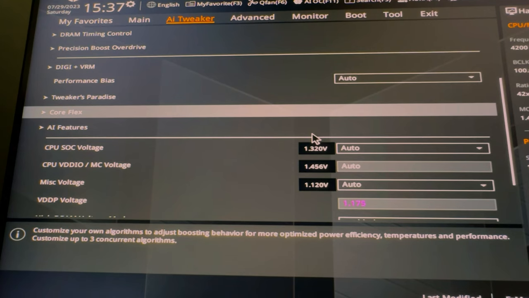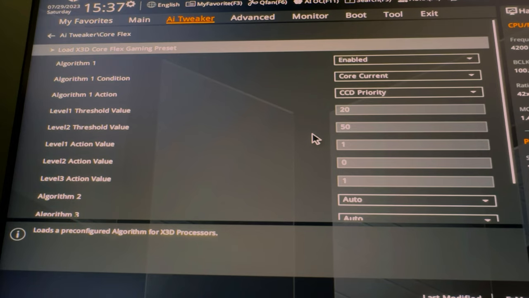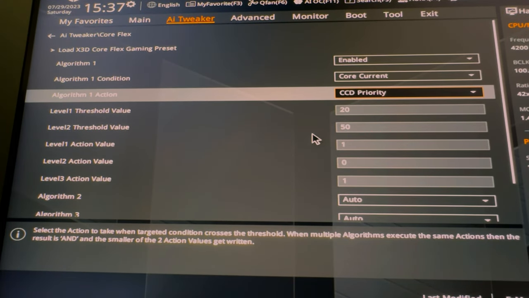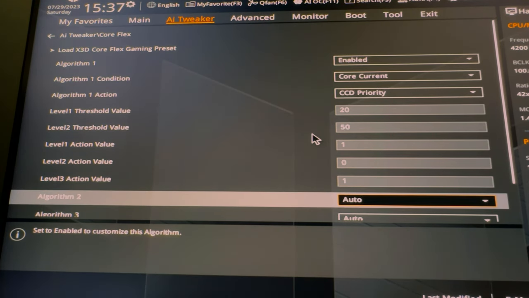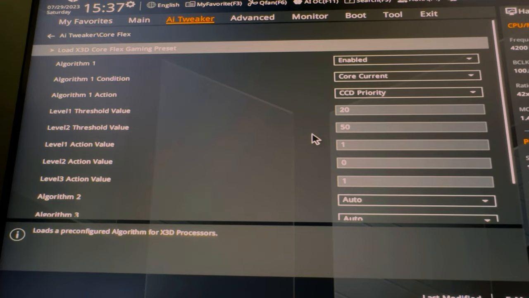The Core Flex, I don't know where you can find it on like MSI boards. I haven't had an AMD MSI board on this generation. But the X3D chips have this particular preset that's in there. So it's the Load X3D Core Flex Gaming Preset. So when you click on this, it just loads up this gaming preset that tells from the BIOS level the programs and the games to prefer the V-cache CCD. So this is all automatically preloaded. I did not set any of this. It's just once you click on here, it automatically throws it on. So this is a ROG Strix X670E.